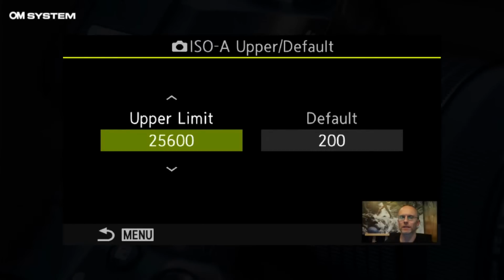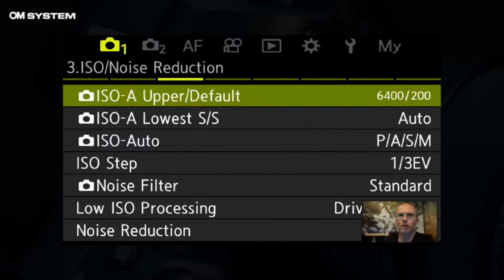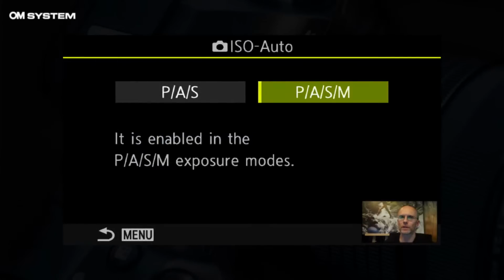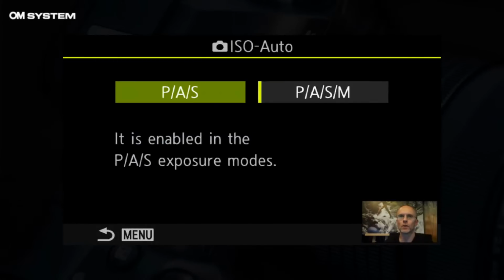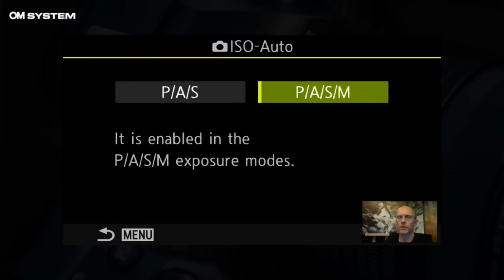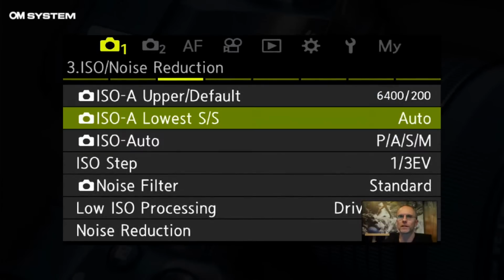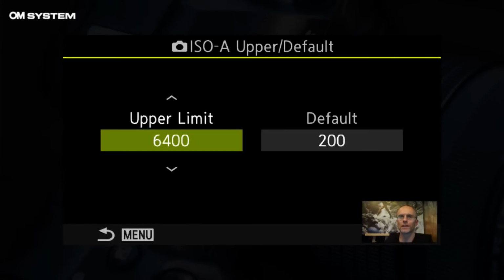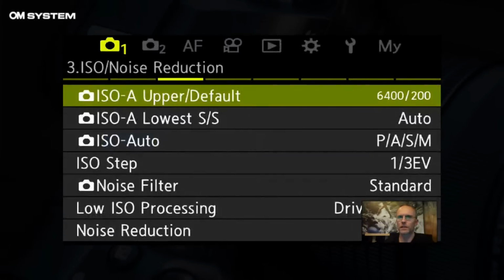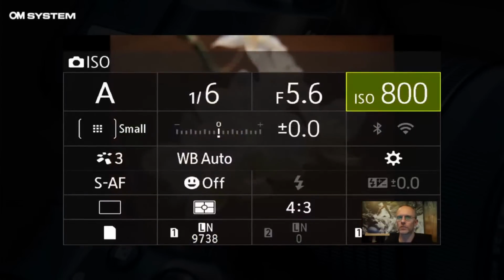So you can set up the limit to whatever you want, for example, 6,400. And then in ISO auto, it will never go above it. You can do it also separately for manual mode, if you want to implement manual mode or not, and for the automatic, aperture and shutter priority modes. So it depends on what you want. Basically, here is where you would limit the ISO auto limits. But let's go back to what I wanted to show you.